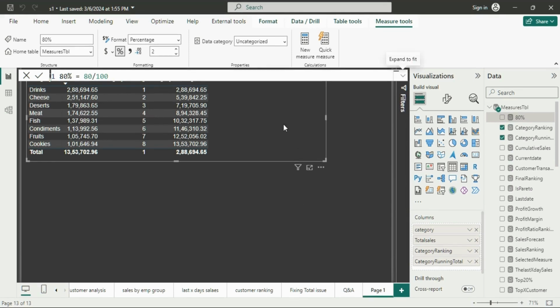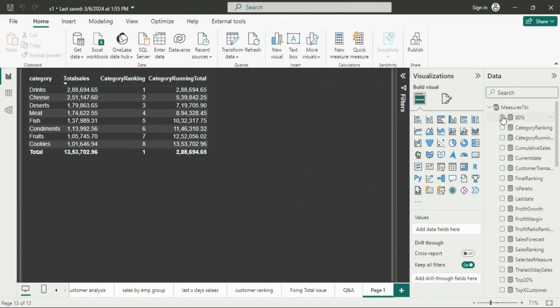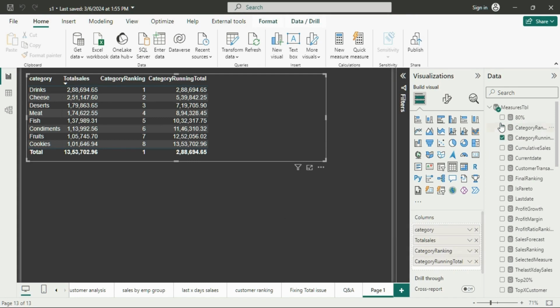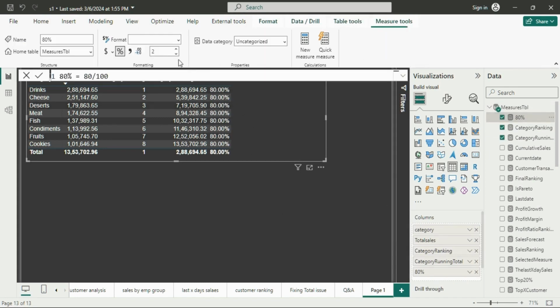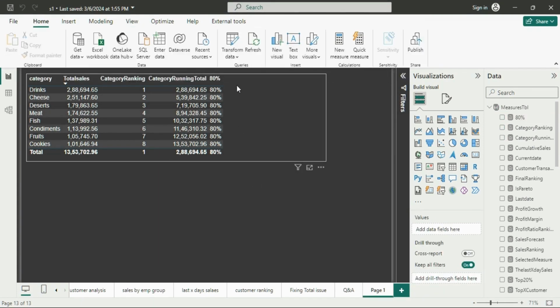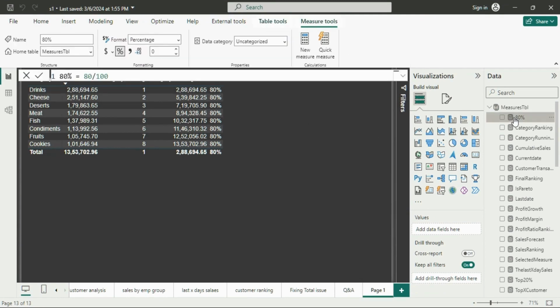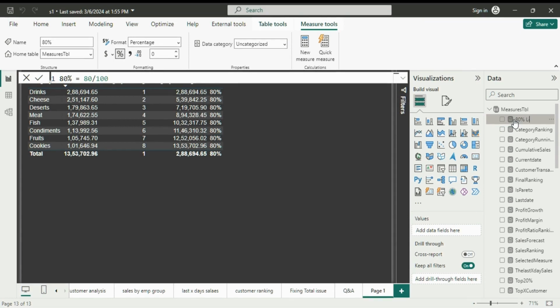Now let's add this on our visual. So let's select this visual first and add this. So we got the 80%. Let's format that so we have only zero decimal places. Now what I want is the total sales. So let's rename this again. I'll say this 80% line.